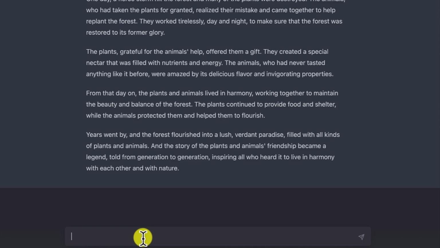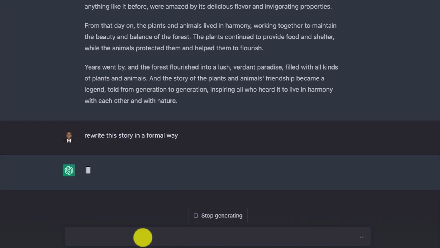Now, one thing you can pay attention to, one trick that you can use, that I have found this software exceptionally interesting and relating with people, is you can say, write this story, but in a formal way. Okay, just go and see.